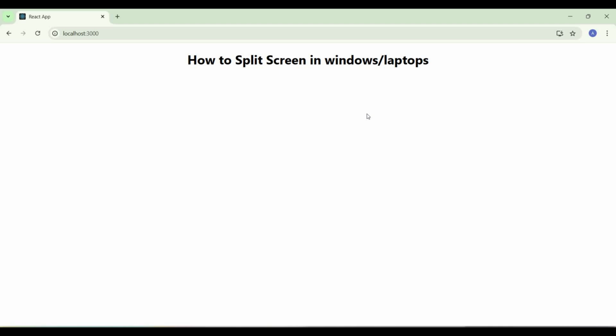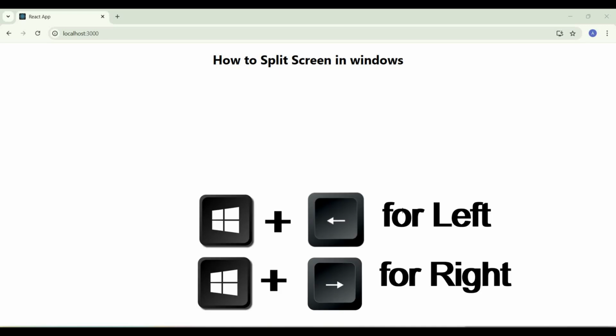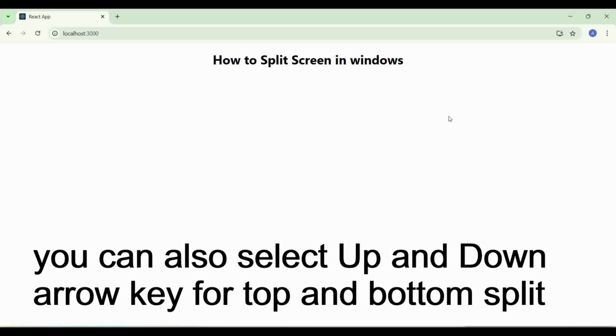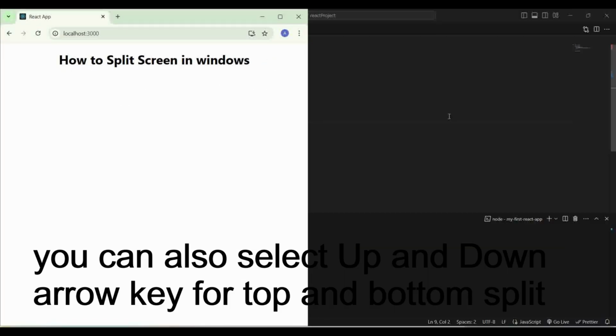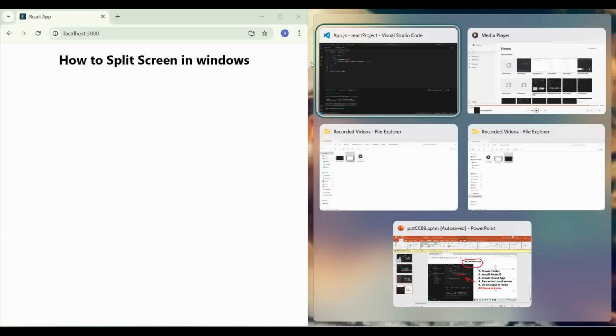So let's get started. If you want this window to be on the left half or the right half of the screen, all you have to do is click the Windows key. And if you want it on the left half, just click the left arrow key, or for the right half, click the right arrow key. So now I'll click the left arrow key. Immediately you can see the window moving to the left half of the screen.